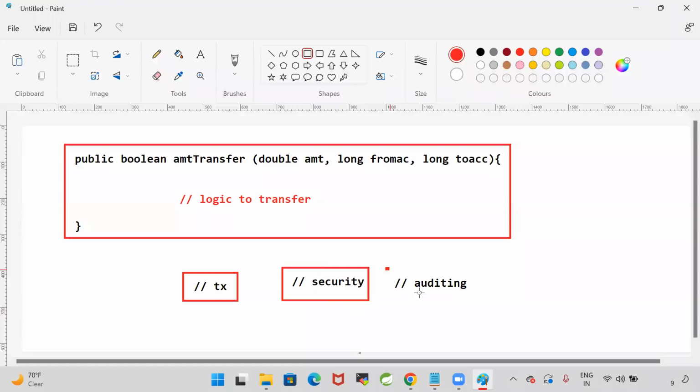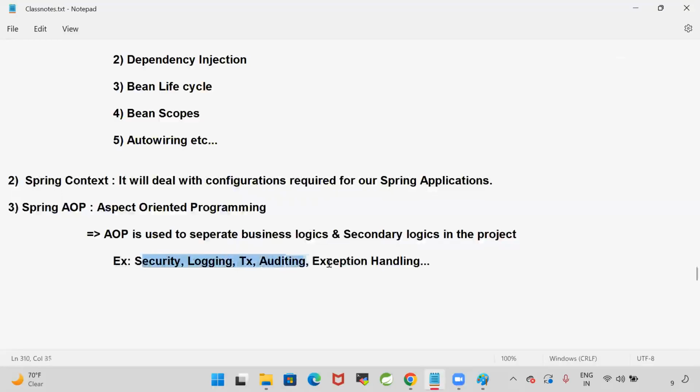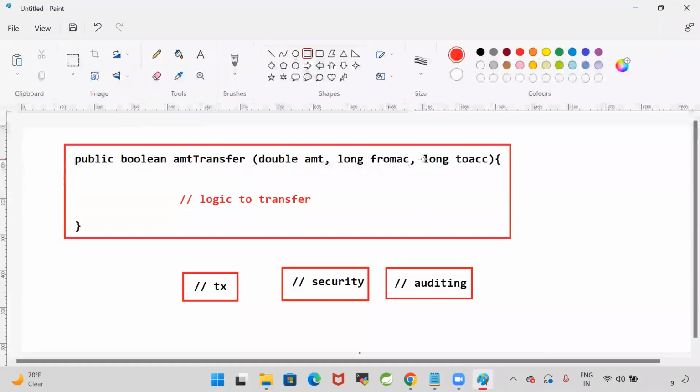So this is called aspect-oriented programming. So earlier we used to write everything in a single method. Business logic, transaction logic, security logic, auditing logic, etc. Right? Security, logging, transaction, auditing, exception handling. These logics are called secondary logics. Transferring the amount from one account to another account is the business logic.